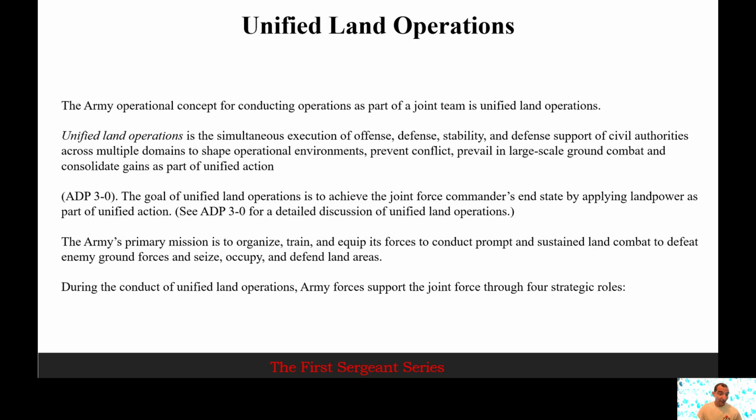So unified land operations, right? Unified land operations is the simultaneous execution of offense, defense, stability, and defense support of civil authorities across multiple domains to shape the operational environment. Like I said, there are four key things, right? Shape operational environment, prevent conflict, prevail in large-scale ground combat, and consolidate gains. All right. If you ever had a chance to look at ADP 3-0, I highly recommend it. There's a lot of great stuff in it.